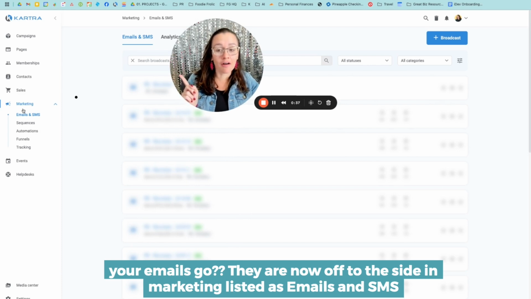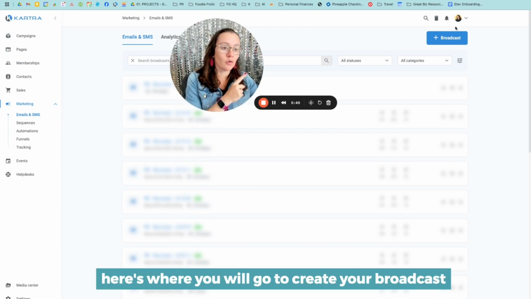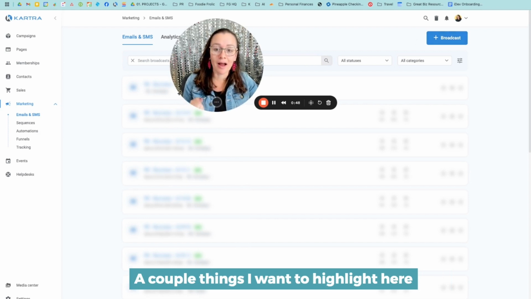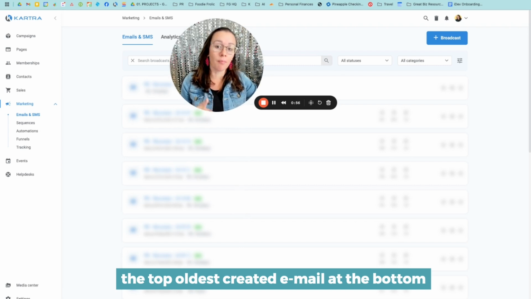They are now off to the side in marketing, listed as emails and SMS. Once you're inside here, here's where you will go to create your broadcast. A couple things I want to highlight here. Your emails are organized the same way they have been organized, with the newest created email at the top, oldest created email at the bottom.